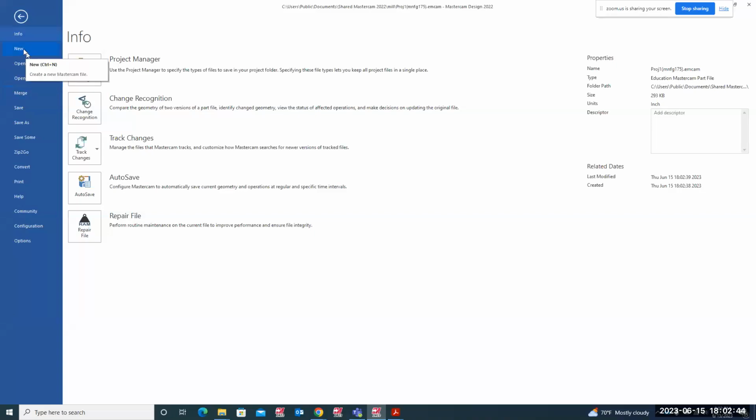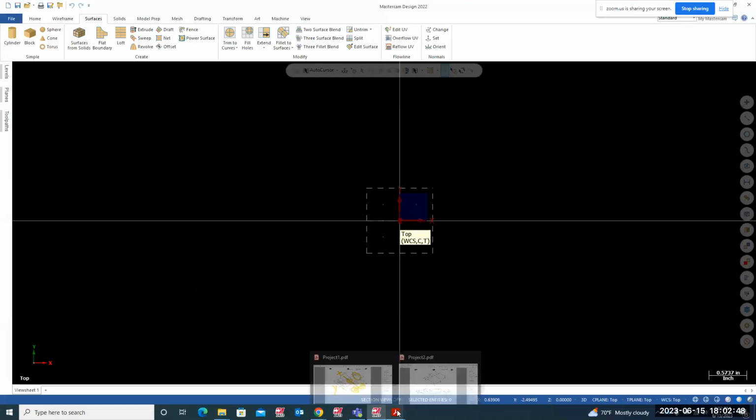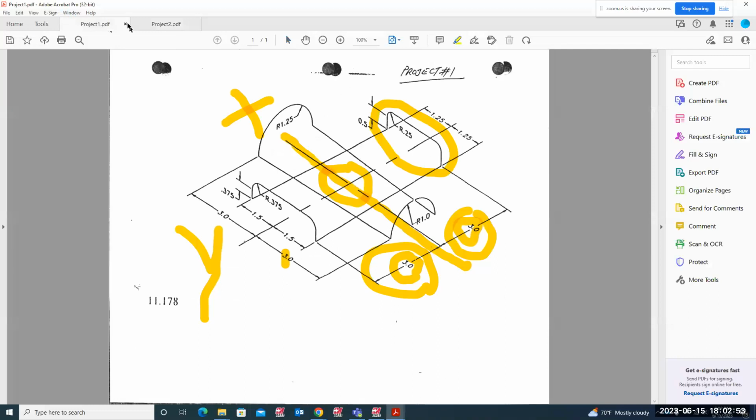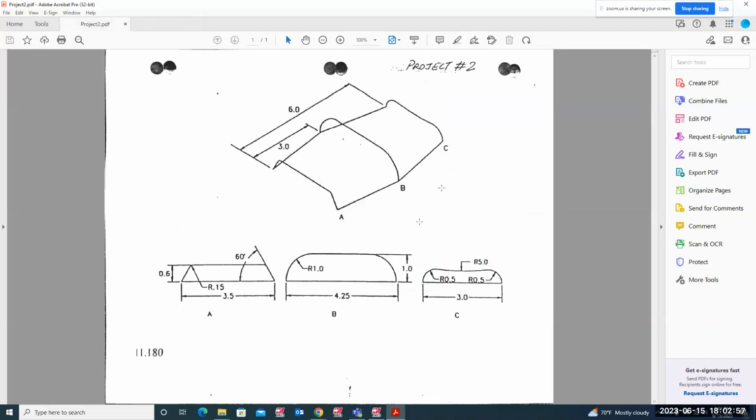We're going to go to file new, and we're going to start a new project. All right, so going back now, project 1, we're done with that. Do you want to save? No, and here comes my project 2.